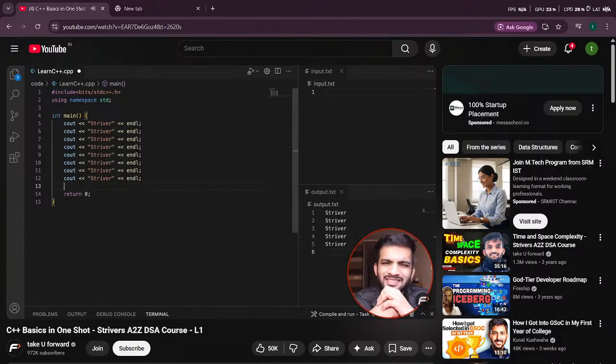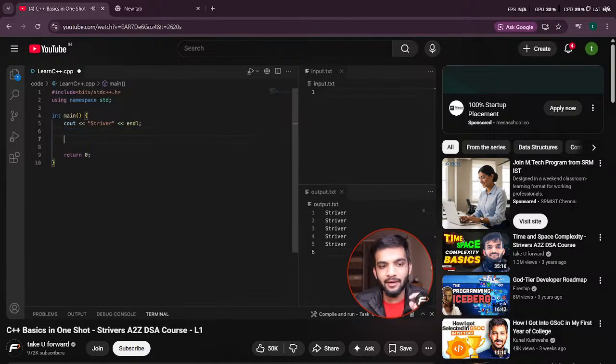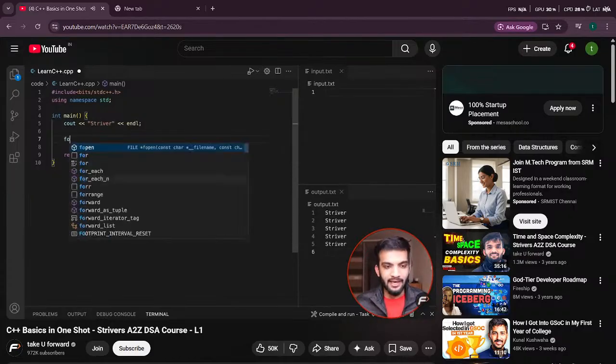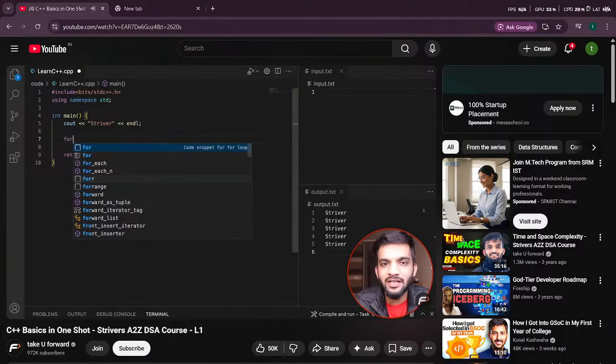The for loop says, same line of code, why do you want to write it again and again? Write it once, and then enclose it inside the for loop.